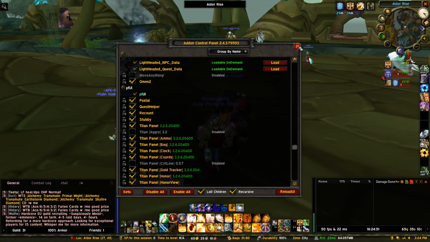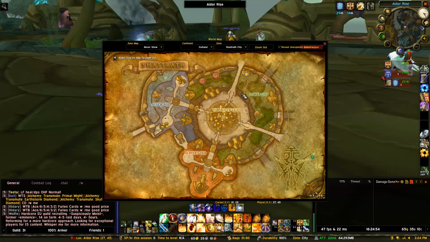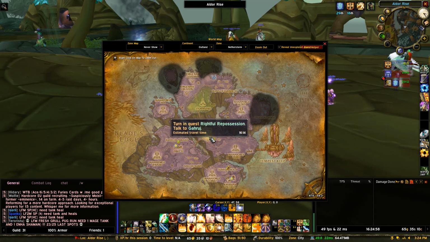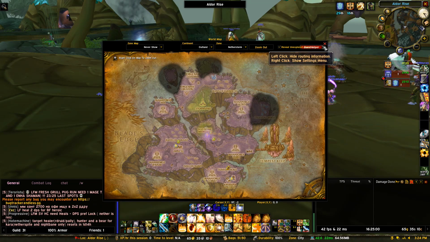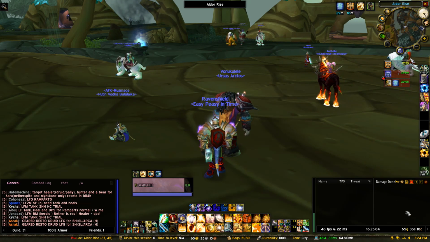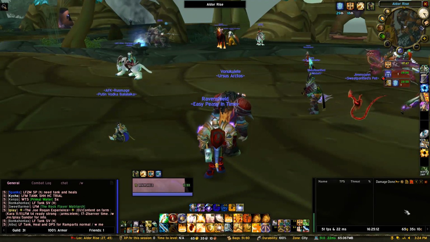Last two add-ons, as far as I'm aware, if I don't discover any more that I've got enabled. I've got Quest Helper, very simple, helps you with your quests. I think everyone probably has it by now, and also Recount, obviously, which I've talked about a little bit before. And that is all the add-ons that I have enabled.